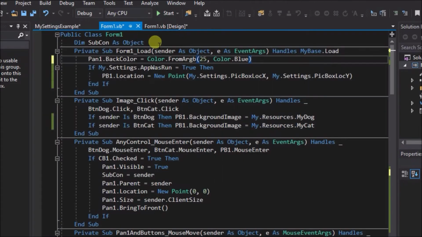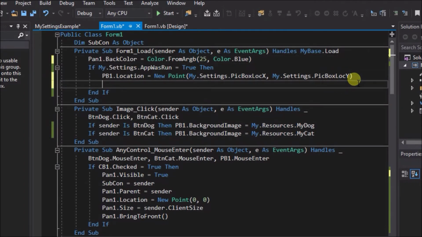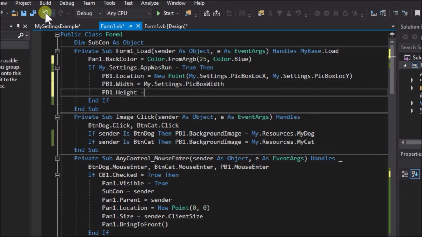Add the following code to the Form1 load event. pb1.Width equals My.Settings.picboxwidth. pb1.Height equals My.Settings.picboxheight.